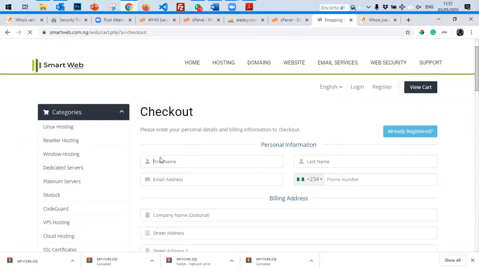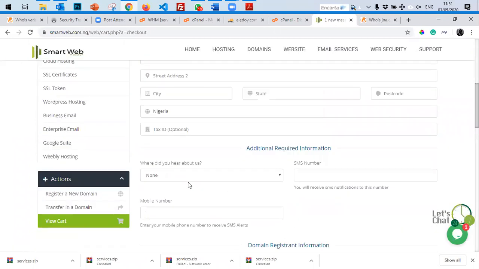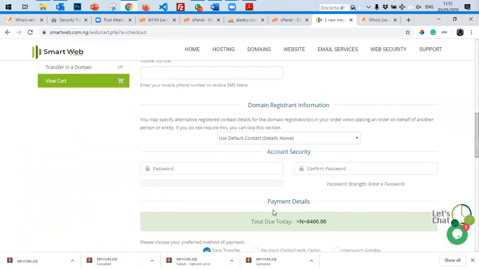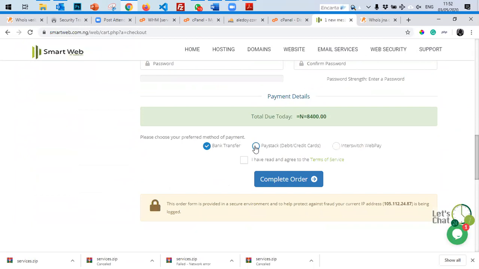So you check out. Once you're satisfied, all you need to do is to enter your name, your email address, and so on. Choose your payment type, debit card or InterSwitch. I have read. Once you click complete order, it shows you a page where you make your payment, and voila, your website will be live. Now, once you complete the payment, you get an email similar to this.